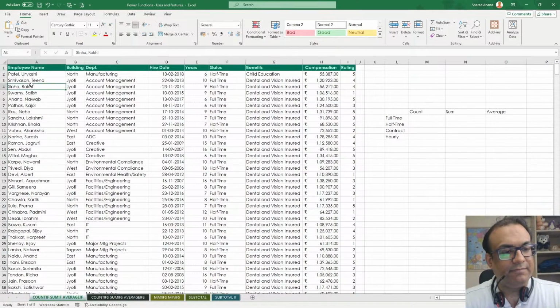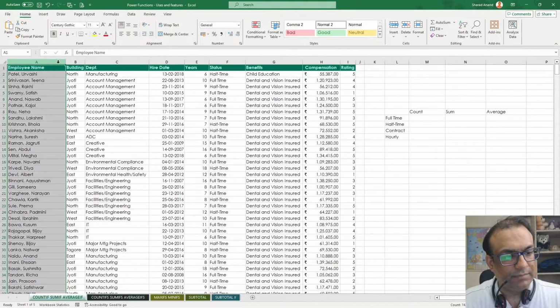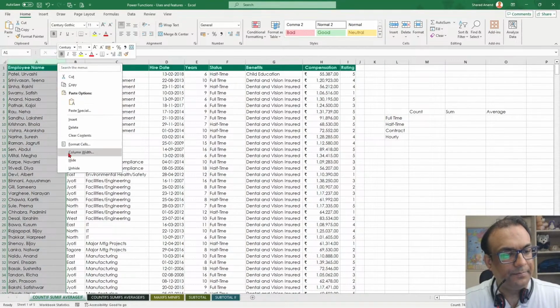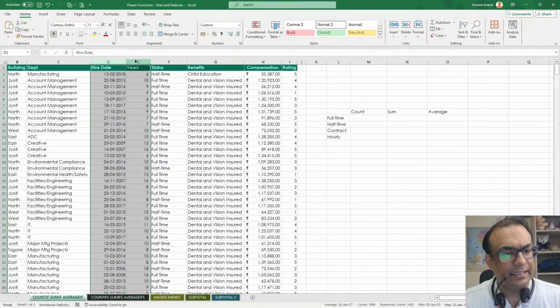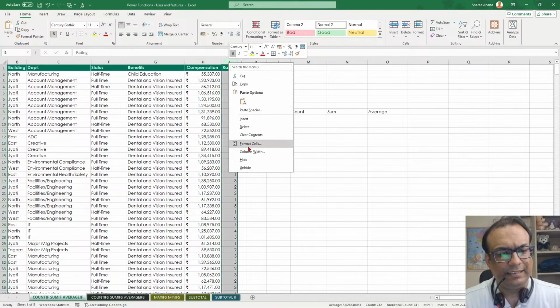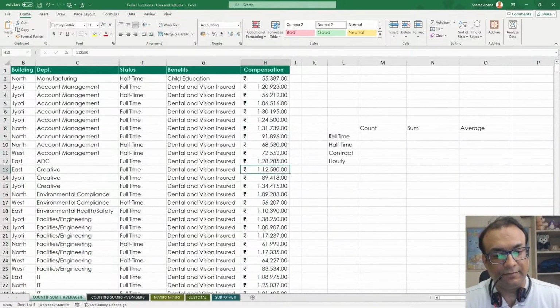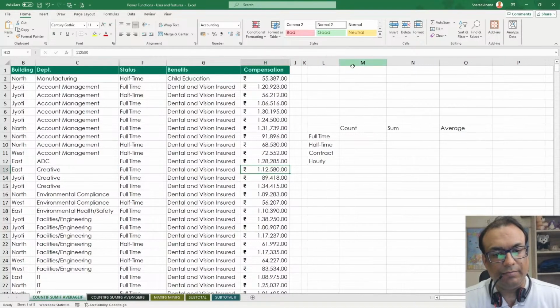So over here, I have employees, buildings, departments, years, status, benefits, compensation, and their rating. I want to be able to calculate how many full-time people there are. And since I'm not going to use so many columns, I'm going to hide some of those. Maybe I want to hide column A. I'm not going to use dates and years, so I'm going to hide those as well. And I'm not going to use the rating this time, so I'm going to hide that as well. And I'm going to zoom in a bit so you can see it very clearly, and make this column wider.